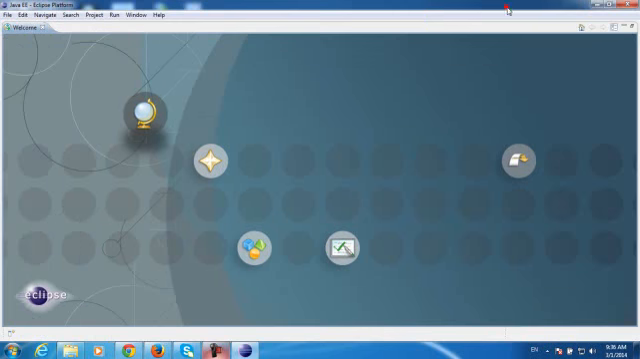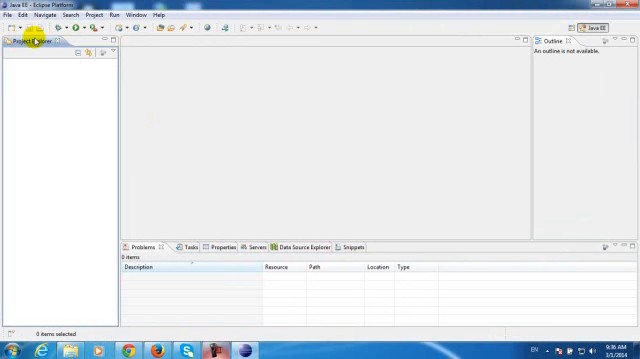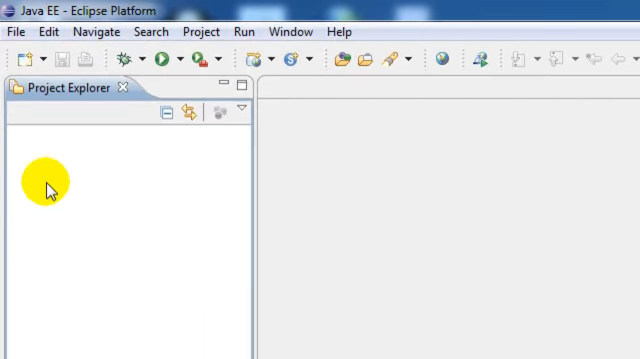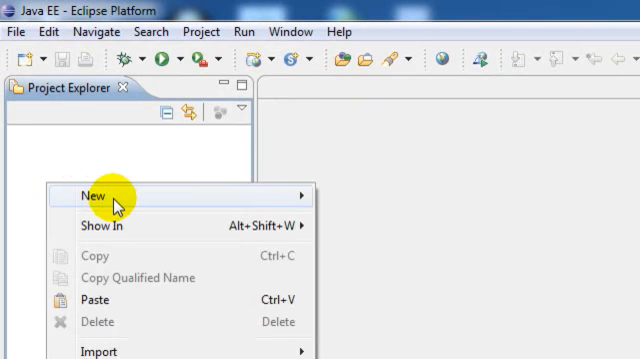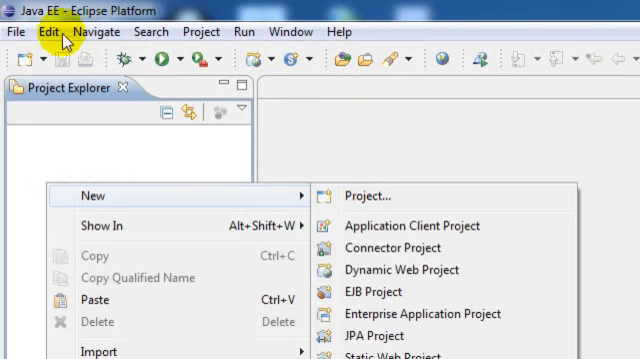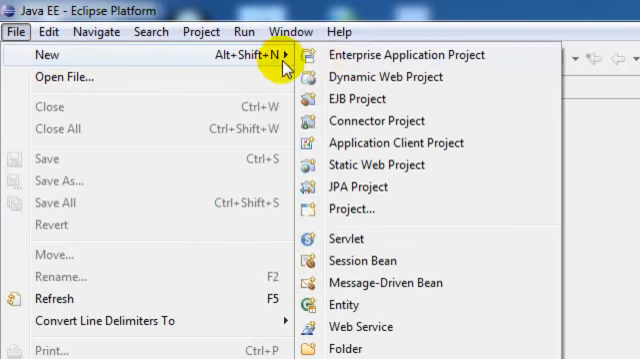This is the home screen of our Eclipse platform, or we can say this is a welcome page. Just close this welcome page, and this is the IDE. This is the project explorer, this is the outline, and these are all the different windows. We'll use them later as we move on further. Just right click here and select project, or click New and select project.